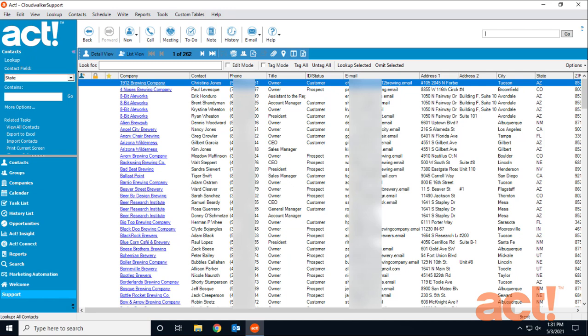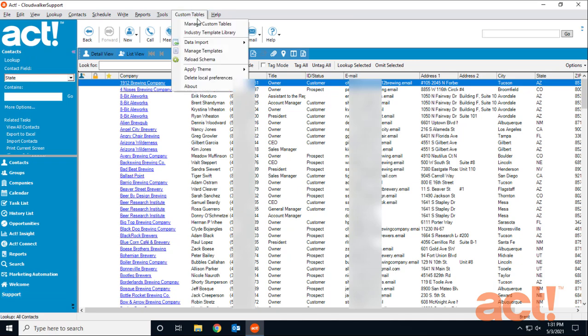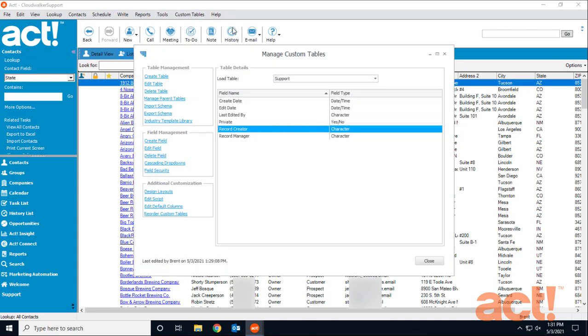So to create a field, let's begin by going to the Custom Tables menu at the top, and we're going to choose Manage Custom Tables. Once the Manage Custom Tables window opens, we need to load the table that we're working with. So I'm using my support table. I want to make sure that appears in the drop-down at the top. And then on the left, let's create our first field by going to the Field Management area and clicking Create Field.